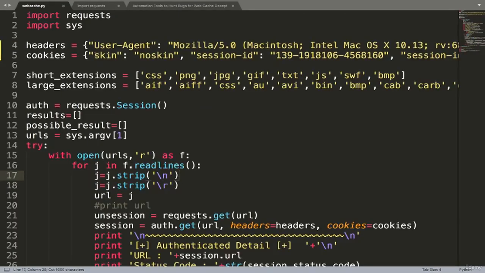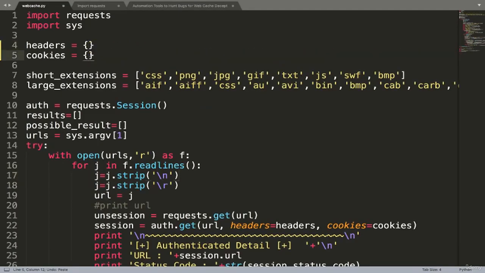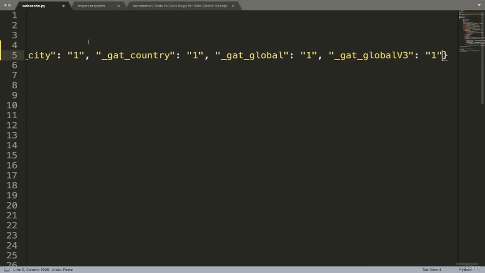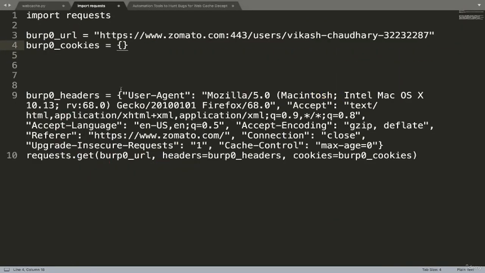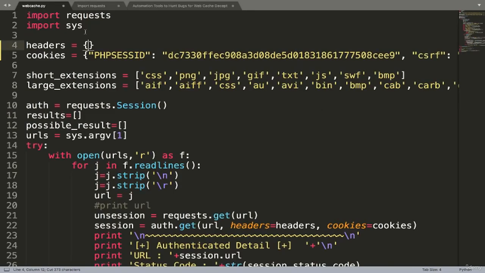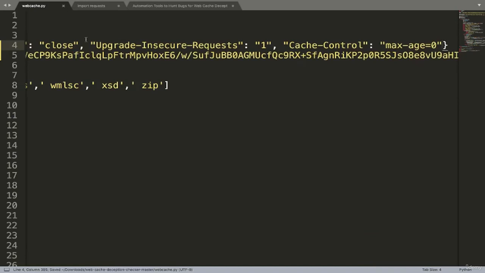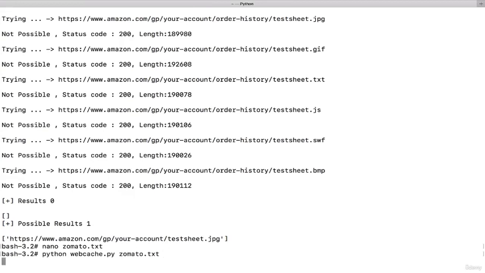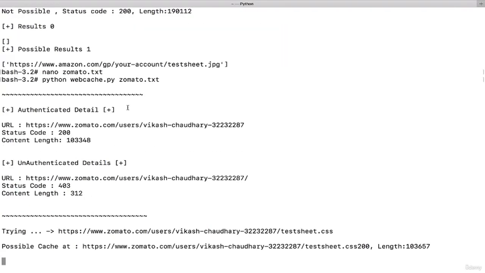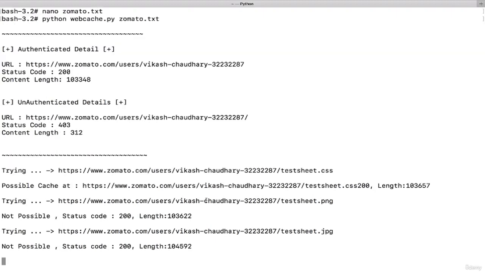I'll paste these cookies there, and then headers. I guess I have the headers. Headers will be this one. Okay, done. Let me save this. Then python webcache.py zomato.txt. Just wait. So yes, we are getting authenticated details now. Let's try, possible cache. It's saying possible cache.